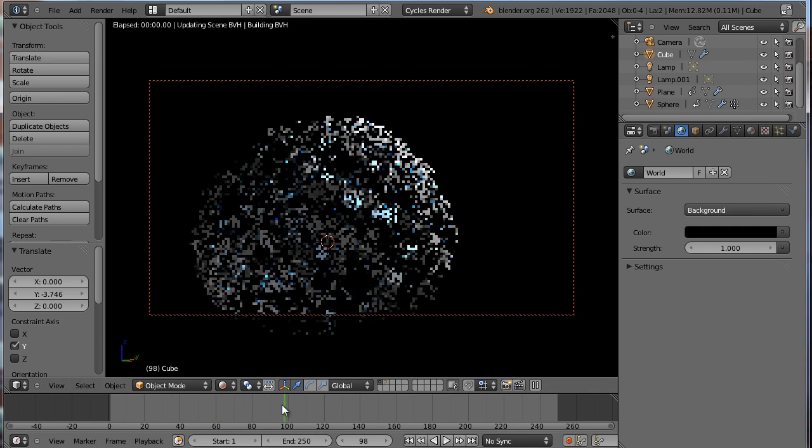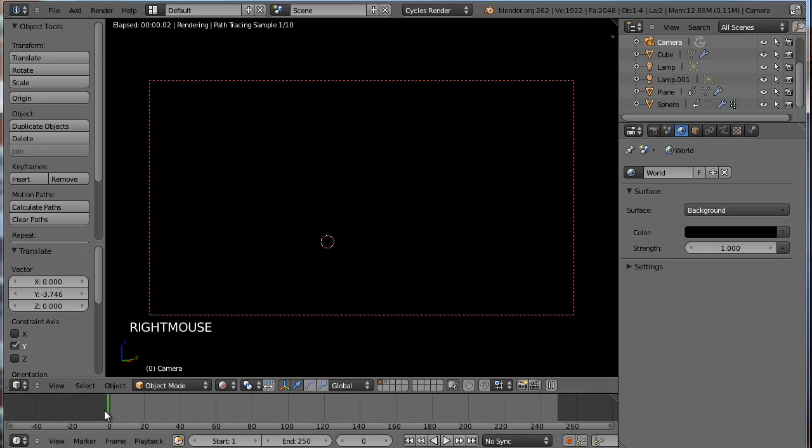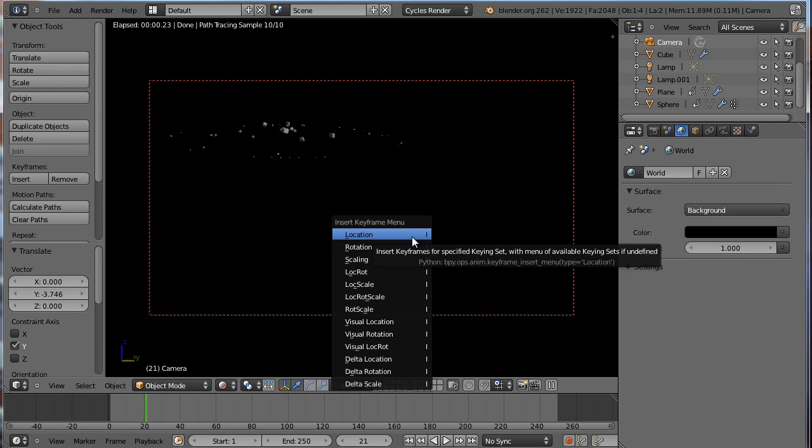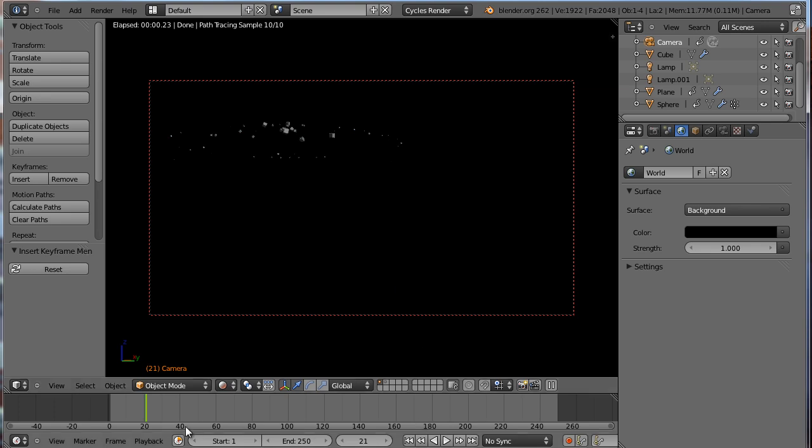So let's see. I guess we can set up the camera animation now. I'm just trying to think back to what I did, if there's anything else we need to set up. Let's go ahead and start that camera animation. So I started with the camera kind of zoomed in on the upper cubes when they were just starting to come in, and let's set a keyframe for location rotation.